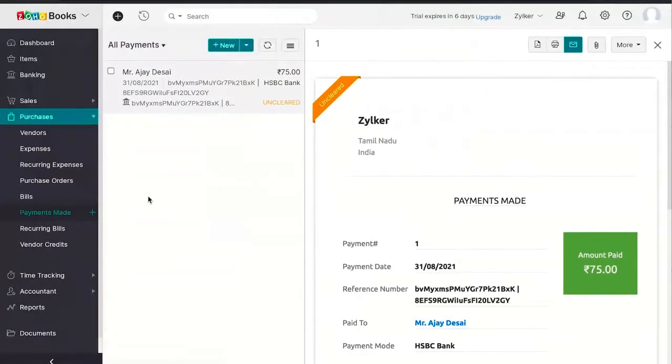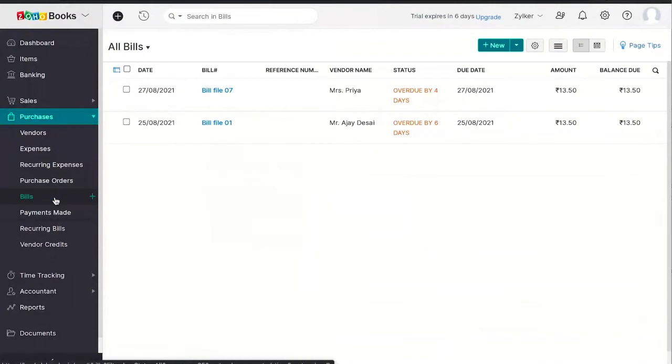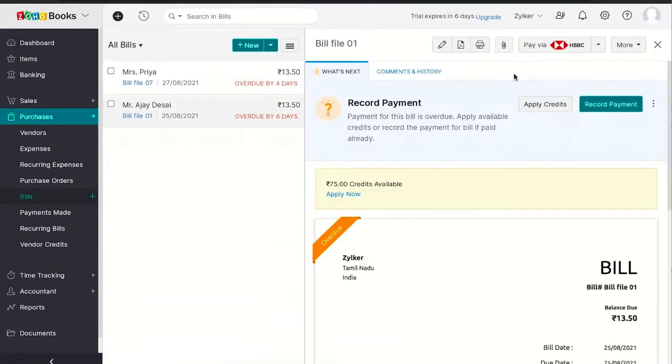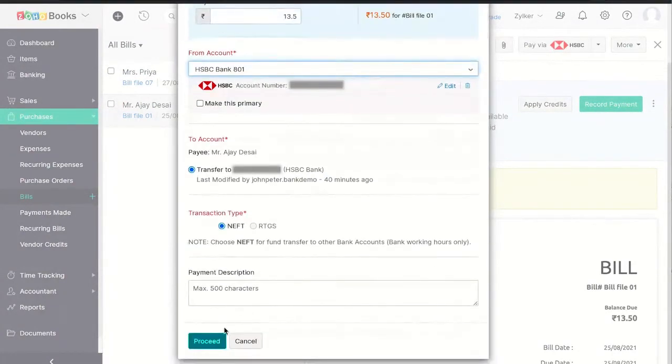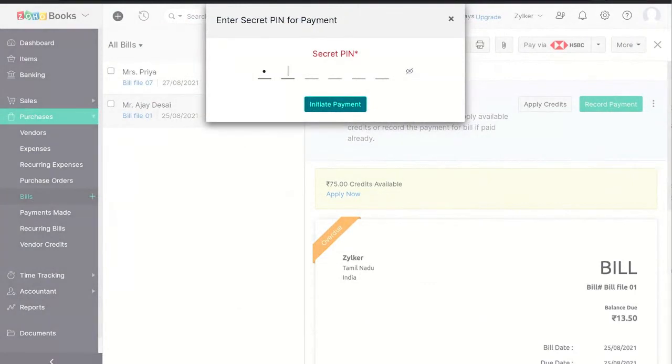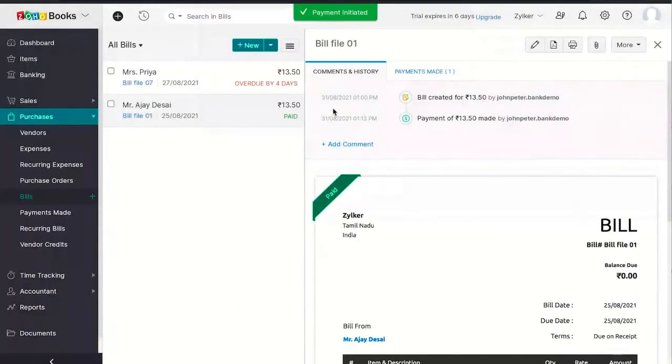To initiate a bill payment, select the bill that needs to be paid and click on the Pay via HSBC Bank option on the bill. Choose the transaction type and click on Proceed. Upon entering the secret PIN, your payment will be initiated within Zoho Books.